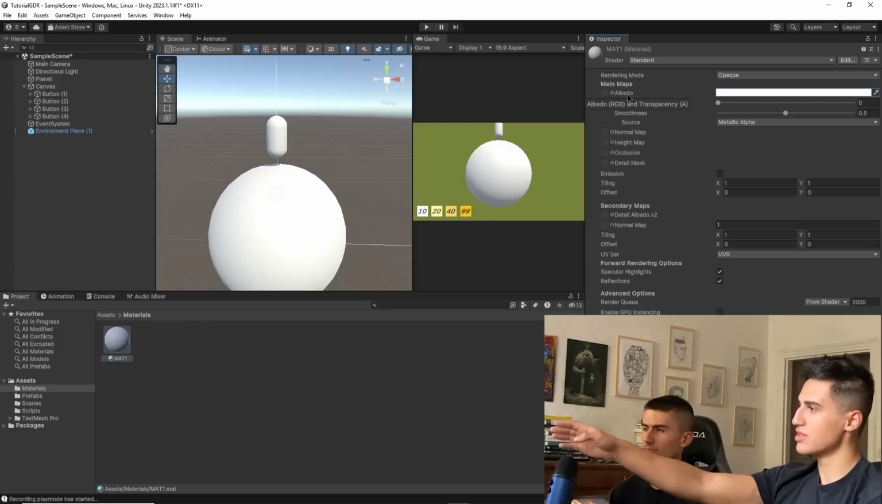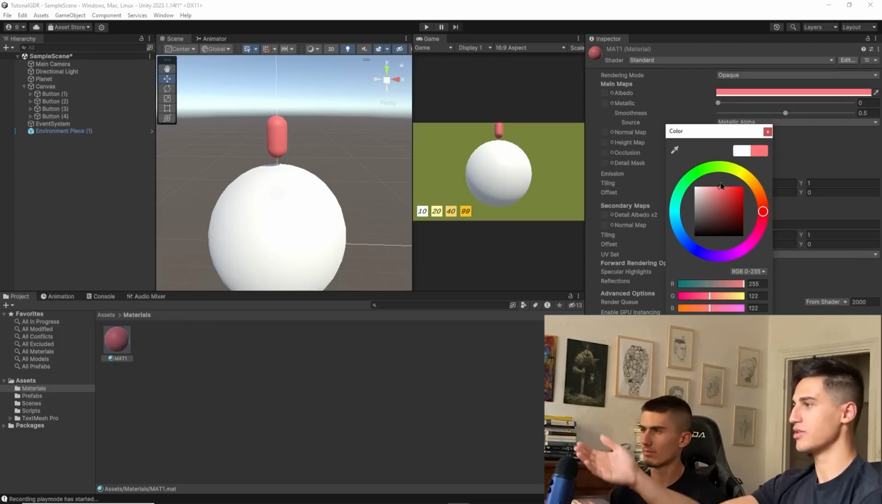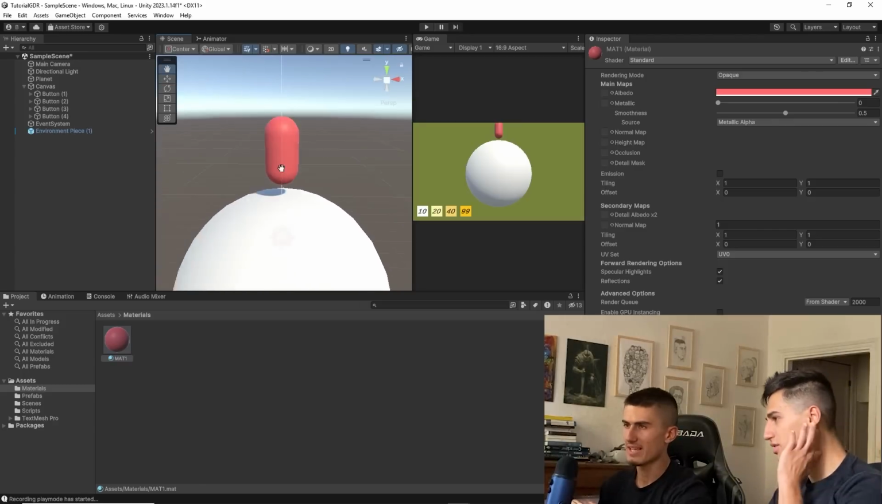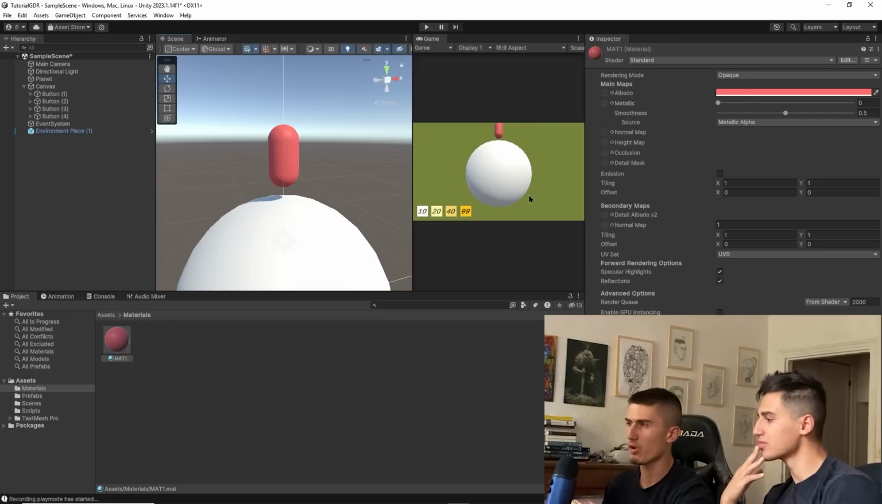So now we're going to come to this albedo color wheel, click on it, and we can change the color of our material, and you'll see that the color of our environment piece is also changing. Which is fantastic. Really easy way to add color to your 3D objects. Of course, there's a lot of different settings here. We're not going to cover them in this free mini course. Just play around with them if you want, have fun.